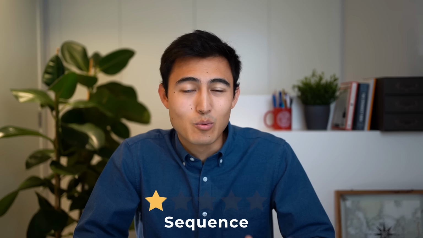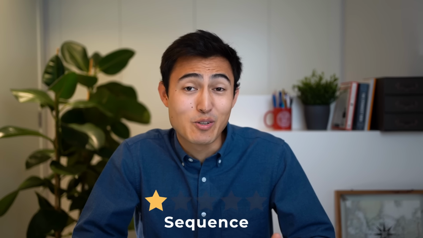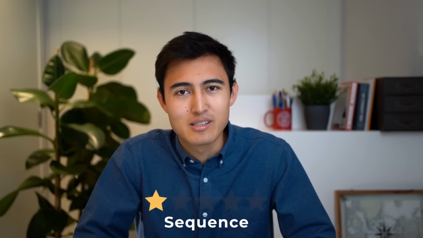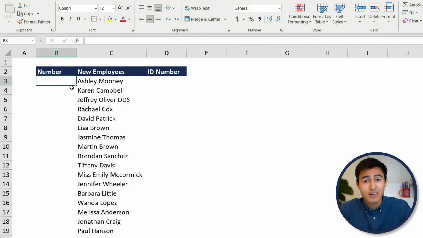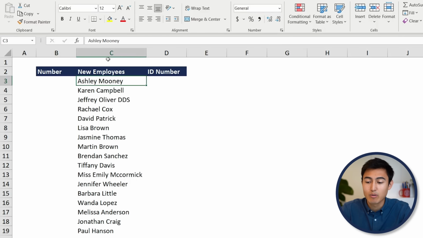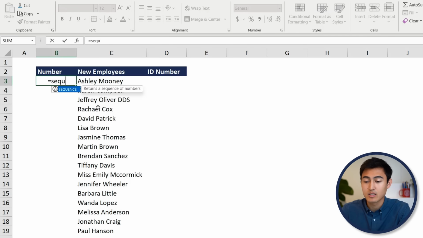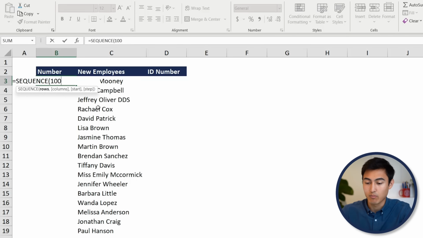Starting with level 1, first up we have the sequence formula, which, as the name kind of suggests, allows you to generate a list of sequential numbers. For instance, in this Excel file, which you can download in the description below, you can see that we have a list of 100 new employees over here. And so we want to put a sequence that's going to go from 1 to 100. So we'll go equals, sequence is the formula for that, press the tab key there, and for the rows, we're just going to type 100, close those brackets, and hit enter.